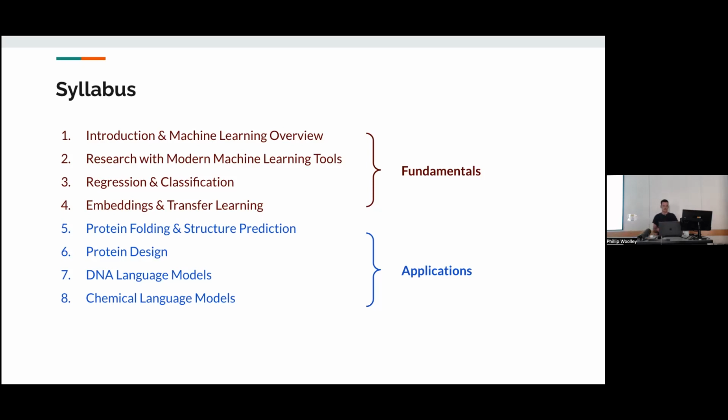Once we get through the fundamentals, we'll go into the application side of things, which will cover 4 main, diverse applications in biology and chemistry. The first one is AlphaFold, which I'm sure most of you are familiar with at this point. We'll do a deep dive on that and its ability to help solve the protein structure prediction problem.